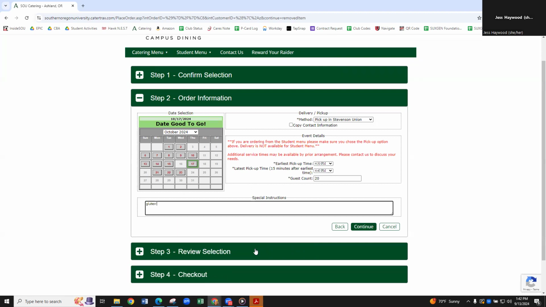So for gluten-free pizza, please do veggie and cheese toppings. So we've clarified that part. And then for the custom order, can you order sour gummy worms? We want about a pound.